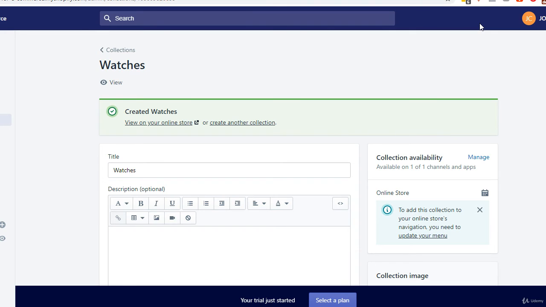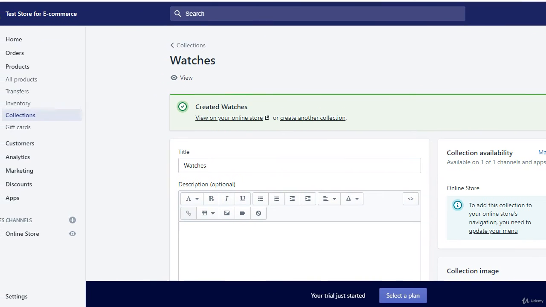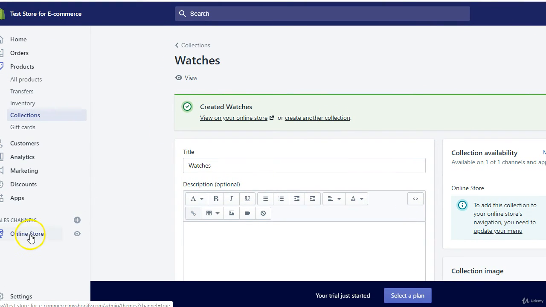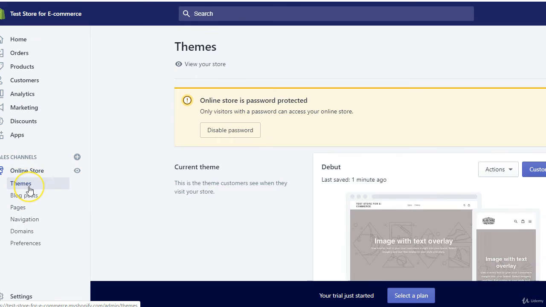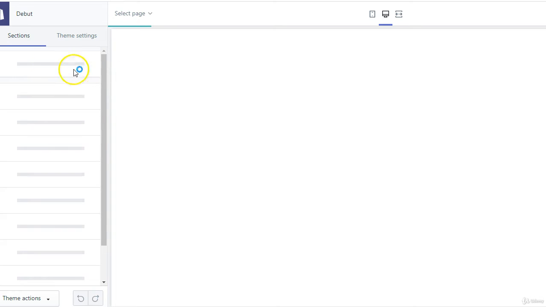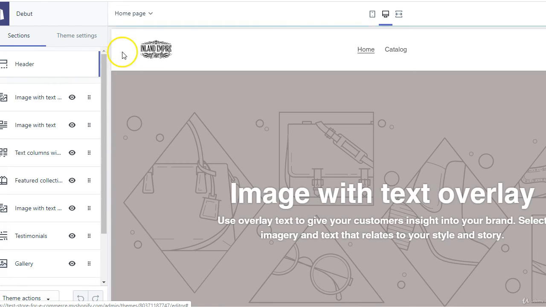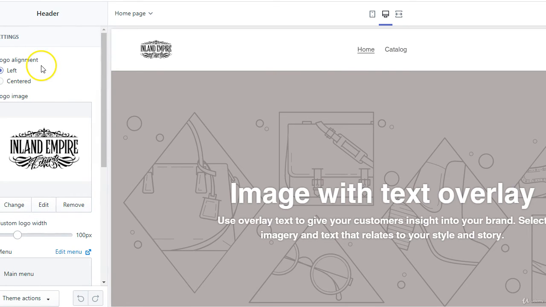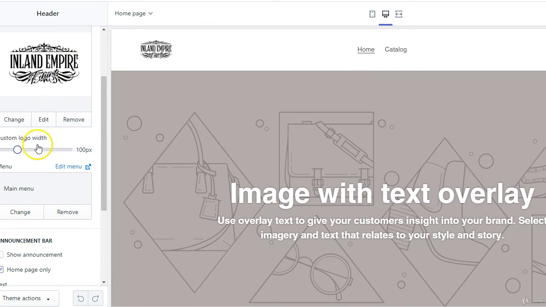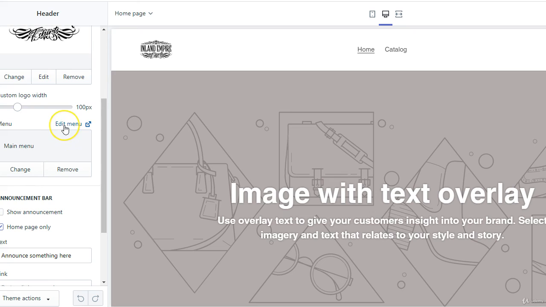So with those collections, now I'd go back over here, go back to online store, themes, customize. Now we're going to go back to that top section up here. This is the header section up here, the header. So we're going to go in there, and there's the menu, right? So we can edit the menu.